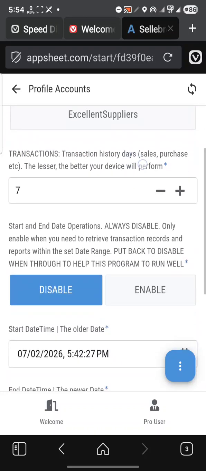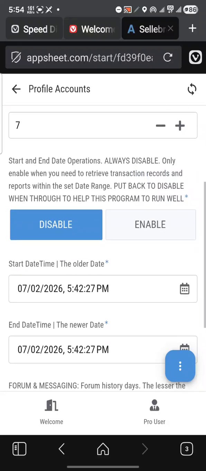Then transaction history. This 7 means the number of historical days that this app will download locally into the device. The number of history. If you reduce it to 3, the better. The lower the better, to optimize so that the system will work fine. The system will not be lagging.